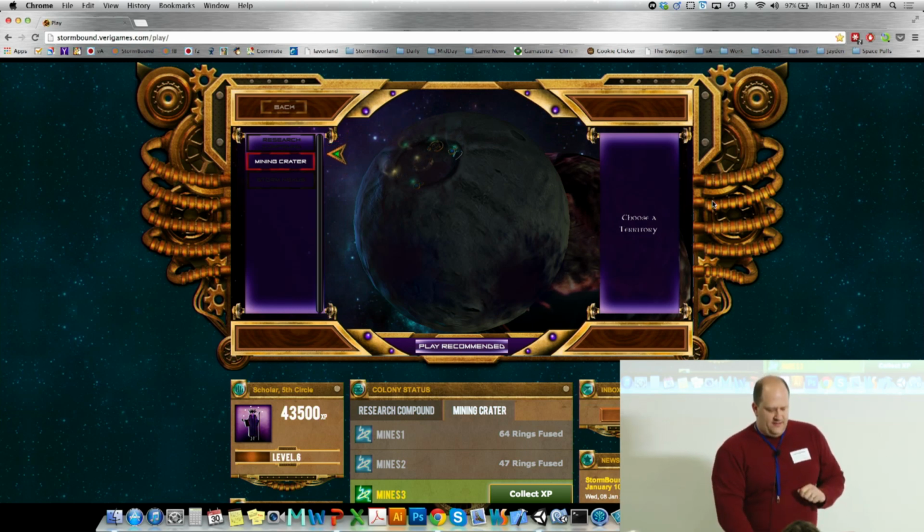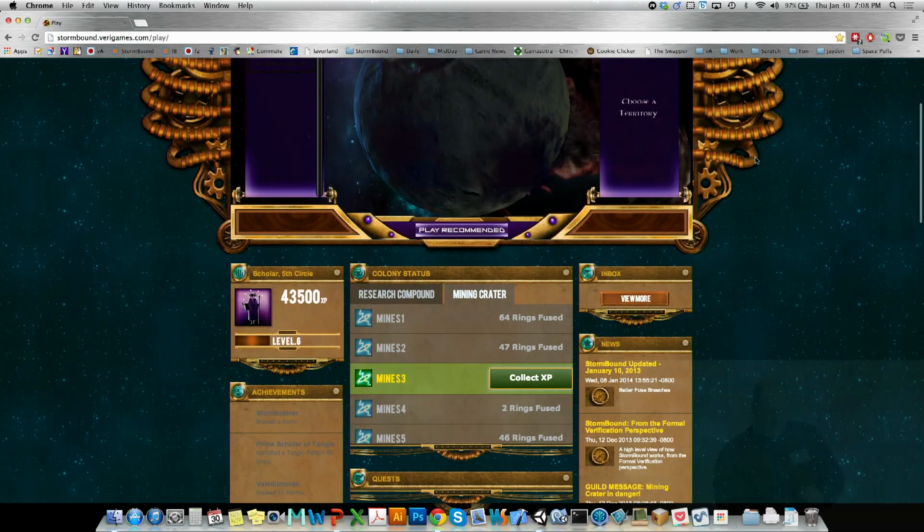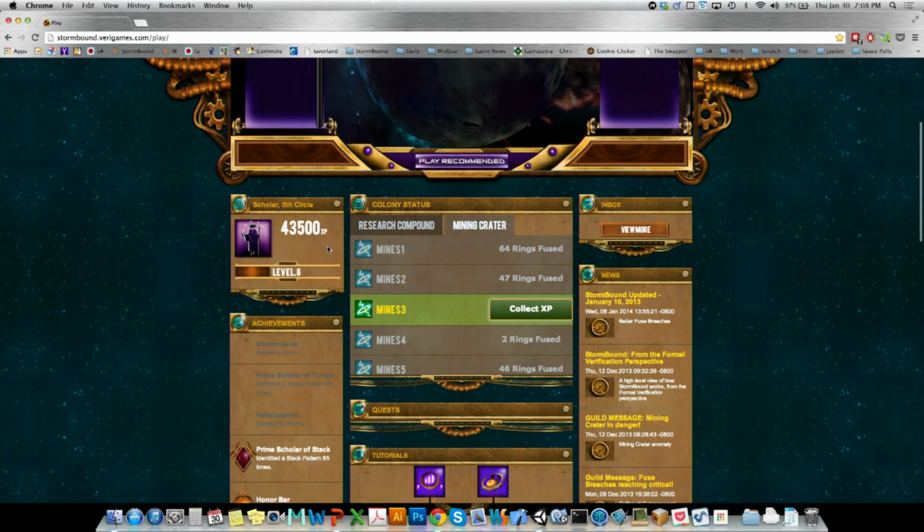Down here on the rest of the page, we have information about my character, his score, my level, and then in the middle is the status of my puzzles. Every time I solve a puzzle, I get credit for it. You can see in this area, Mines 1, I've solved 64 puzzles, and then 47 in Mines 2, etc. Particularly, I want you to look at the fact that this Mines 1 is grayed out a little bit, which shows that I have no pending actions on it.